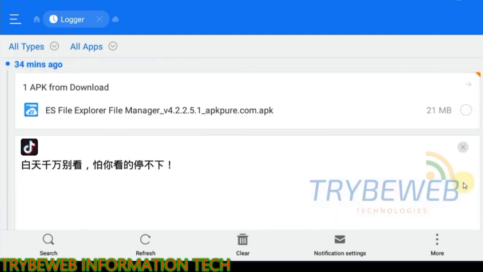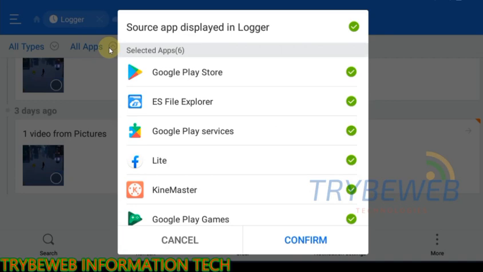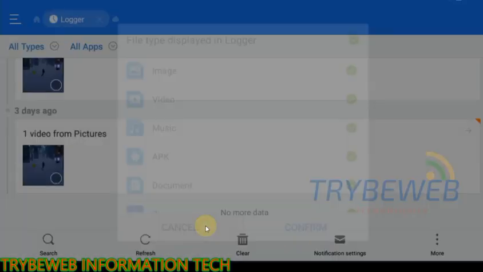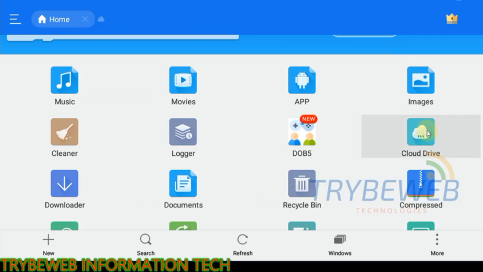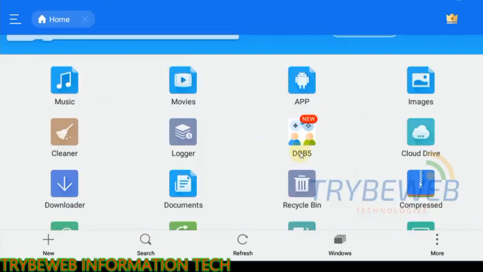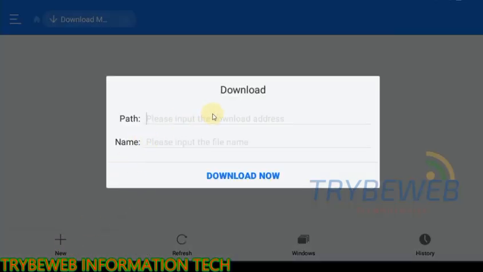It also shows all hidden files that are secretly eating up your device storage space and suggests you delete them. An example is video and image files from application ads. The next tool is the Cloud Drive tool. This feature allows you to synchronize your cloud drive from Google Cloud Drive or any other cloud service to your ES File Explorer. You can edit, add, and delete files on your cloud drive directly from your ES File Explorer.